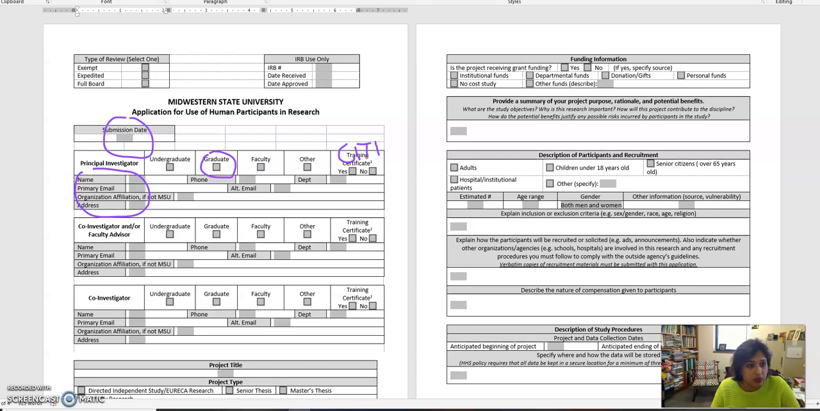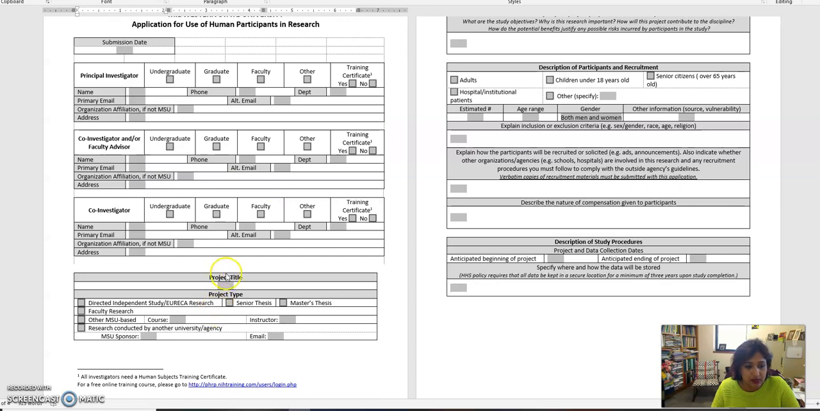So let's go down to looking at the project title. So you have your project title. Your project type is actually going to be research. It's going to be other MSU based. So this is where you are going to click other MSU based, and you are going to put your course number. It's EDUC 6753. And then here you are going to put my name. So this is what you are going to do for your project title.